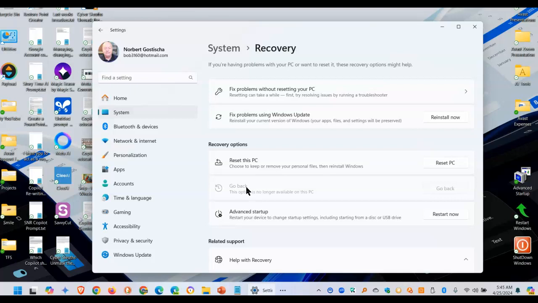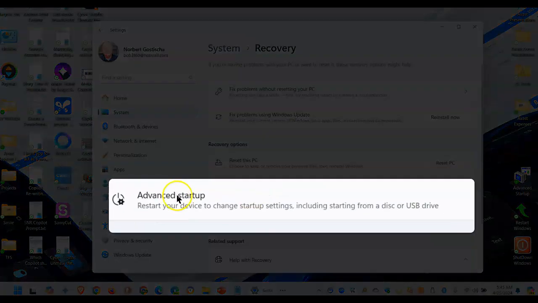There is, however, an option if you really needed to go back to the prior version of Windows, and I'll leave a link to a YouTube video from someone who explains how easy that is, even though it might be blanked out on your system. And of course, you also have the advanced startup. Restart your device to change startup settings, including starting from a disk or a USB drive.